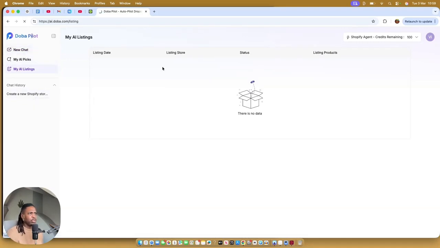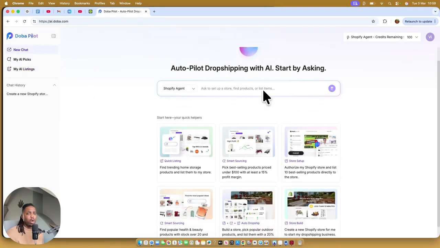And if we go back to the home page, in the middle here we have the chat box. This is where you can interact with the AI agent. If I click on the drop down there, there's a Shopify agent, there's a BigCommerce agent. At the point of recording this video, these are all the agents we've got. Over time, if you see more, it just means that Doba have added more capability and more features.